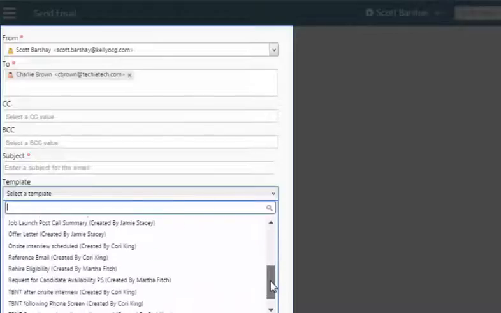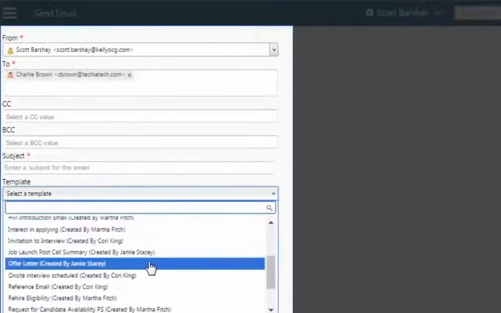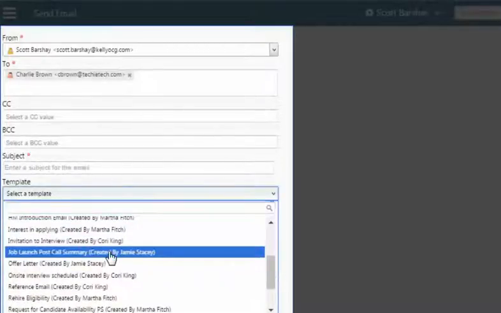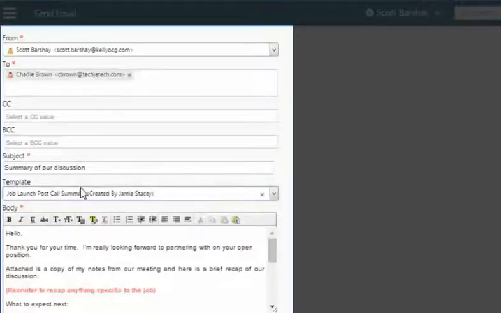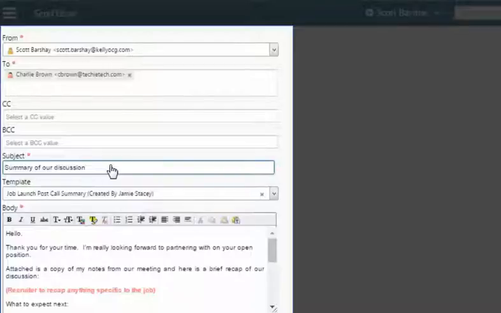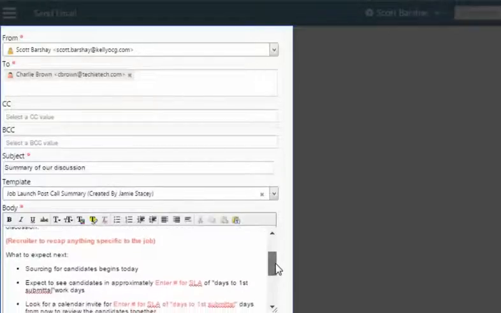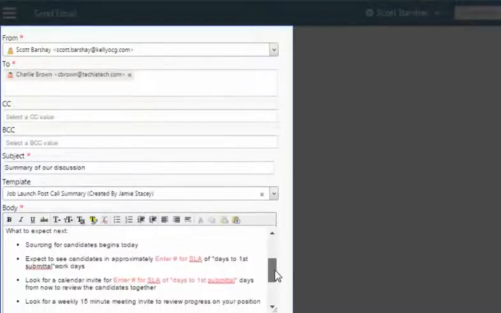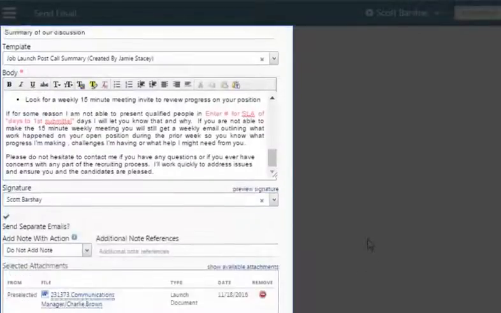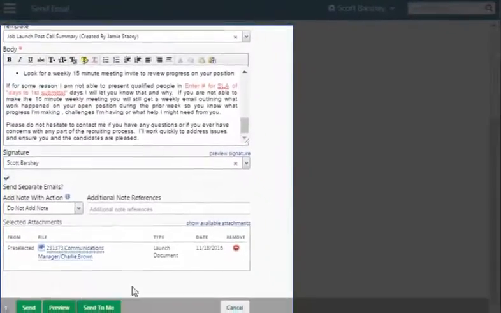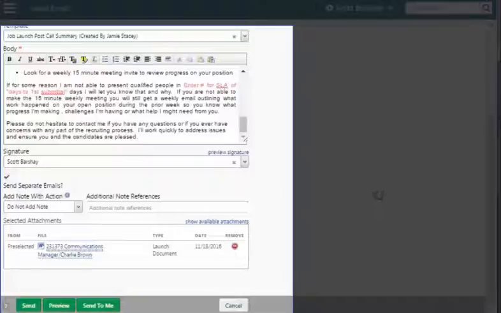There's a whole library of templates to choose from. This time, we'll be choosing the template Job Launch Post-Call Summary. You can see the subject and body have automatically populated. Might be a good idea to add the position name and/or number in the subject. In the body, there are several areas that need to be populated. These are highlighted here in red. All right, so we've got our email all set, ready to send out. Of course, a best practice would be to preview any emails that are sent, but for the purpose of this video, we'll go ahead and click Send.